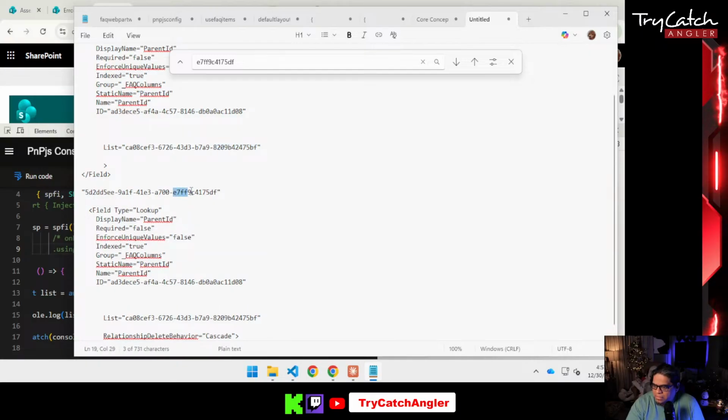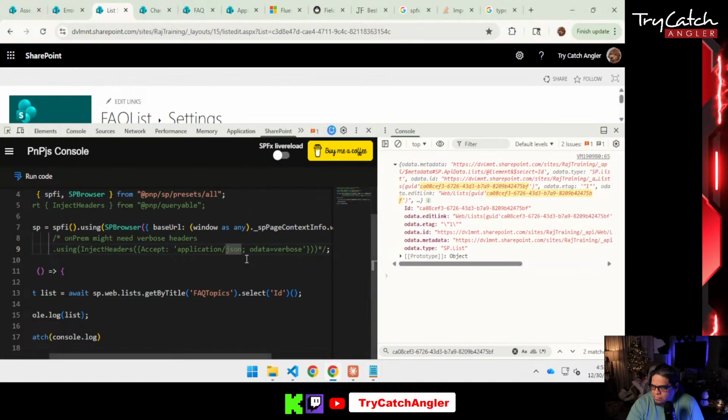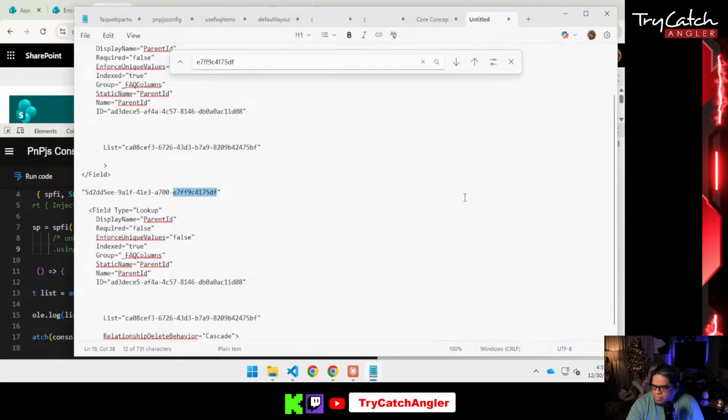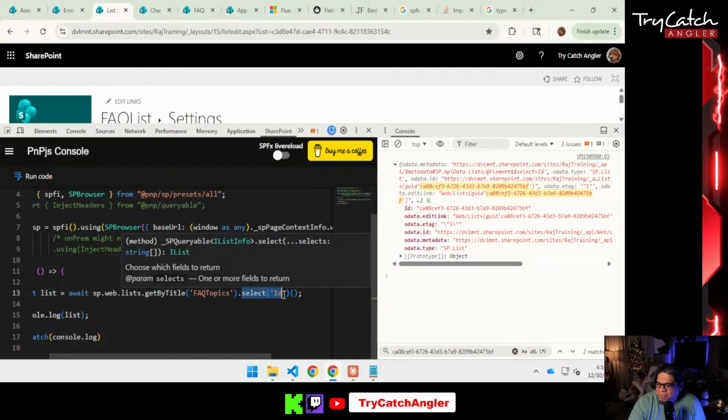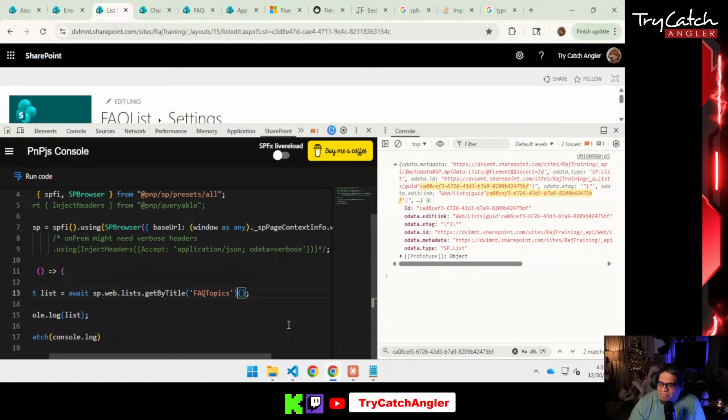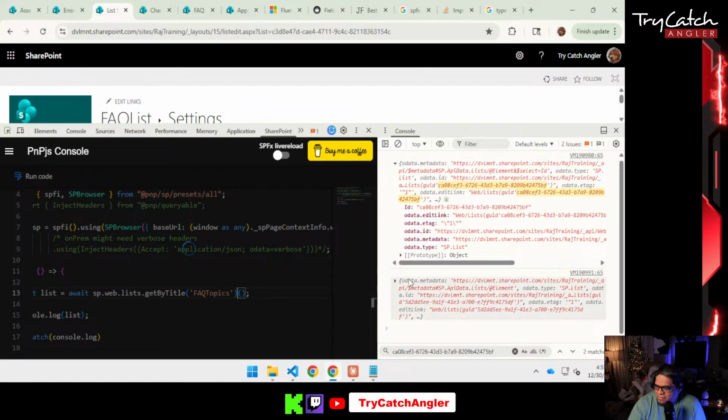I should be returning this ID, and instead it's returning this, which shouldn't be the case. And what's weird, let me remove this parameter. I'm going to remove that and watch.